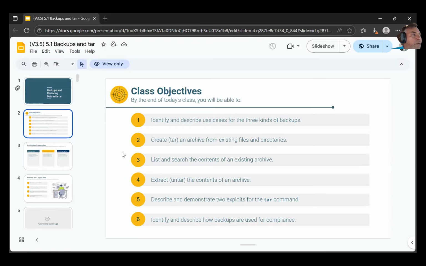By the end of today's class, we'll be able to: identify and describe use cases for the three kinds of backup; create a tar archive from existing files and directories; list and search the content of an existing archive; extract the content of an archive; describe and demonstrate how to use the options for the tar command; and identify and describe how backups are used for compliance.